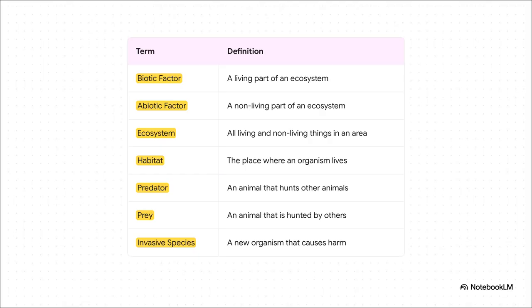All right, here it is, your ultimate cheat sheet for the test. Let's do a super quick recap. Biotic, it's living. Abiotic, non-living. Ecosystem, the whole neighborhood. Habitat, the home address. Predator, it hunts. Prey, it gets hunted. And an invasive species, the harmful party crasher. Seriously, pause here and quiz yourself until you've got it down cold.